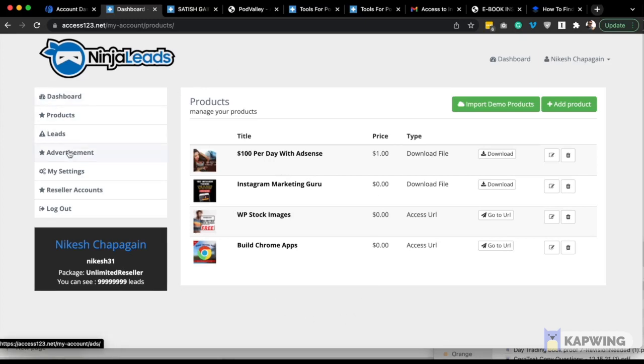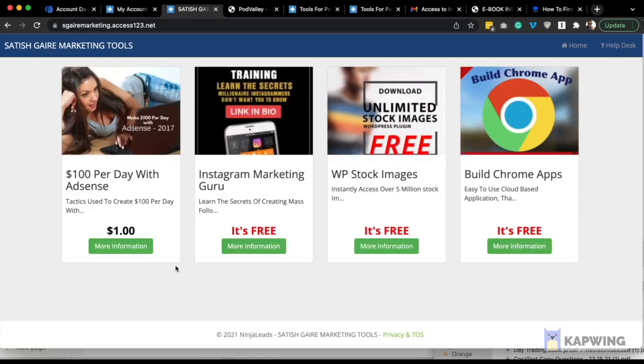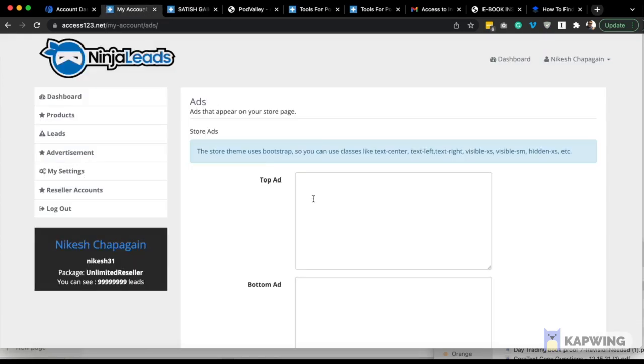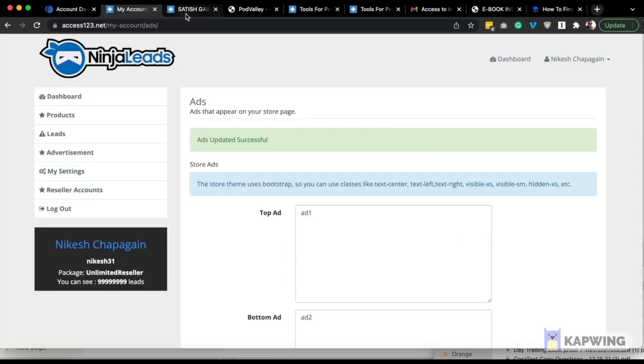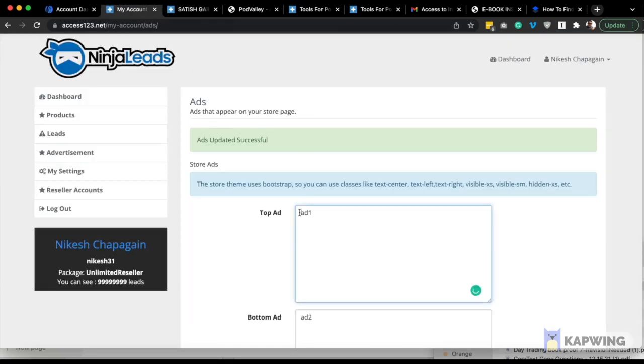Okay, let's go on the left. We have advertisement. Guess what, guys? If you want to put ads on the top and bottom here, you can pretty much put a Google AdSense code, whatever you want. I'm going to put ad 1, ad 2. I'm just going to click update ads just to show you. Yes, you can put ads if you want to, or you can put whatever you want. It's up to you. I'm not going to do anything cool, but let me show it to you.